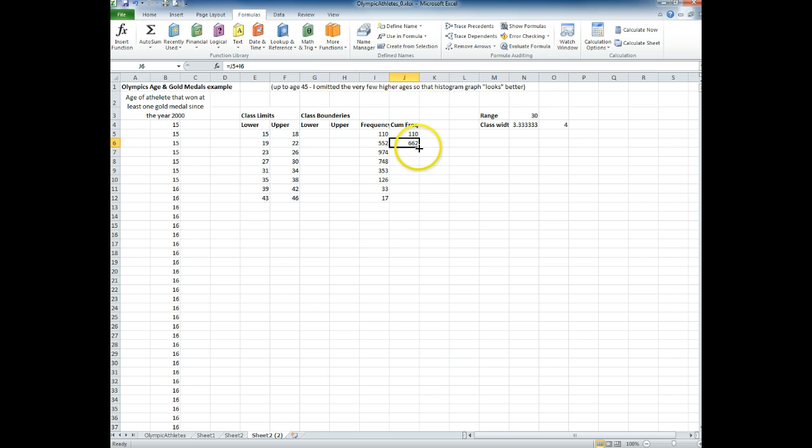If we grab the corner, notice it changes to the plus and not the fat plus. Skinny plus, all right? And we drag down and notice it's kind of a dotted border. Now click on this cell. Notice that it's saying we're going to take J6 plus I7. So J6, the one above, plus the next one in the frequency, I7, and it added those two together.